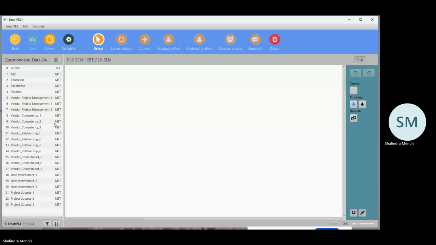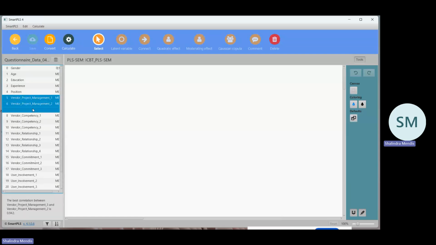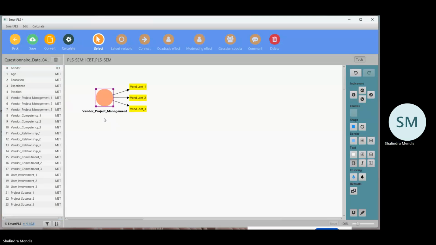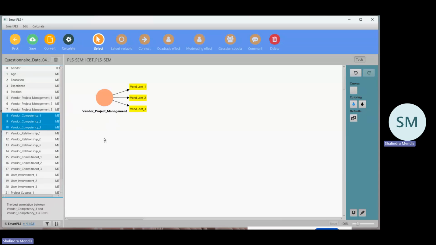So I'm going to draw the model here, my conceptual framework basically. So you click on control and select this and then drag and drop like this. For project management, the first variable, then you click on OK, and you will see something like this. And similarly to this one, we will also fetch the other variables. Competency 1, 2, and 3, and fetch.